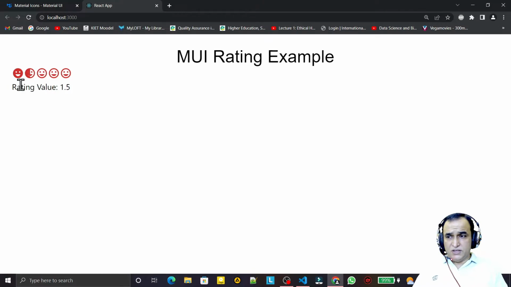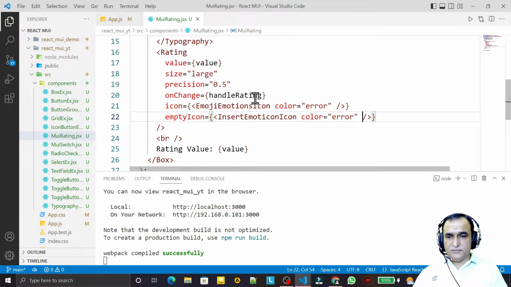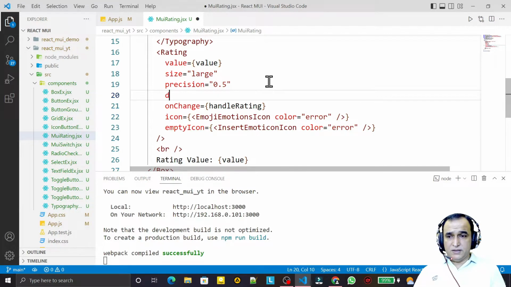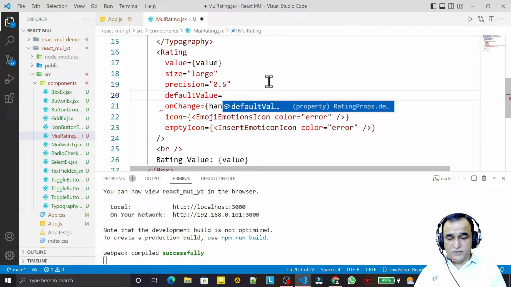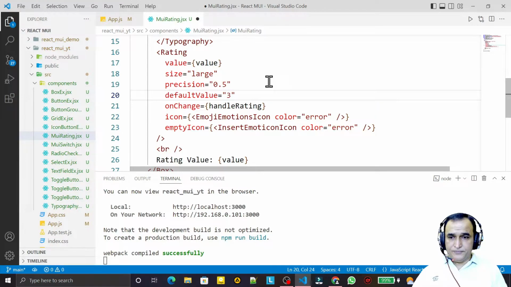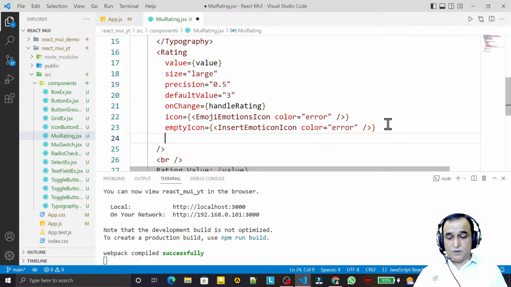Okay, and we can change the color of these icons also, like that. We can select half also, like that. Now we also have an option, default. I say default value, and I say default value is 3. Now I can give the property read only.